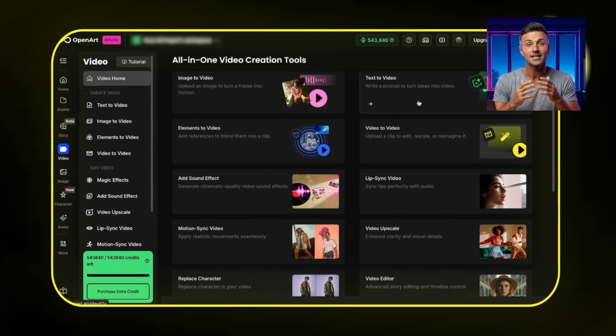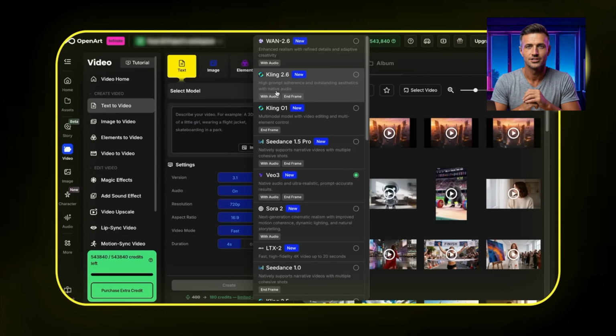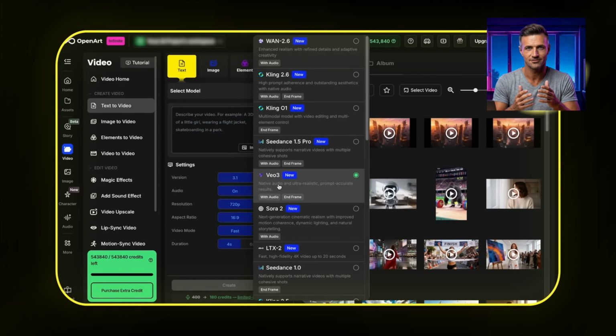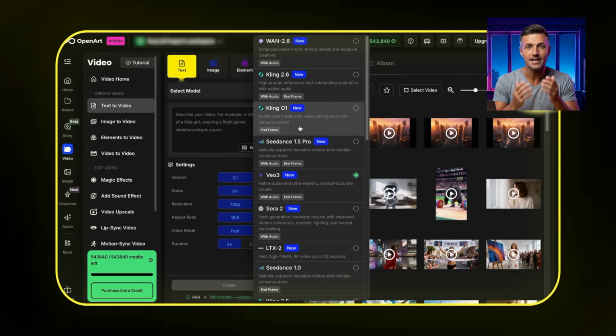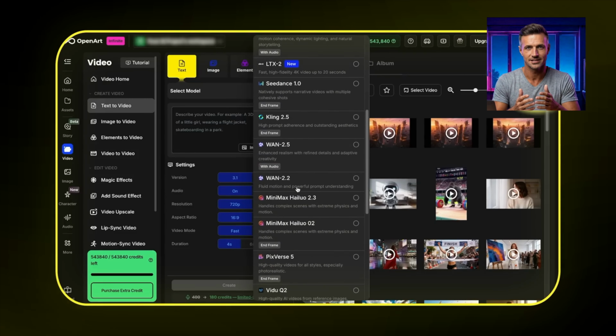Let's start with text to video, so I click on text right here. Now click this button to access the model selection. As you can see, you get access to a massive range of video models. You've got professional grade models like VEO3, faster and cheaper options like Kling, top performers like Seedance or Sora 2, and many more. This is one of the biggest advantages of Openart.